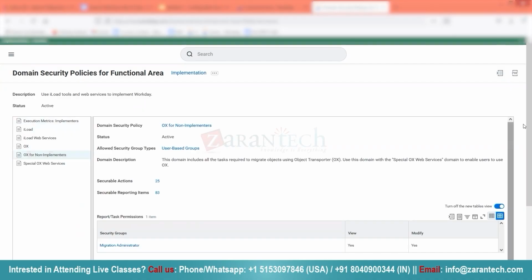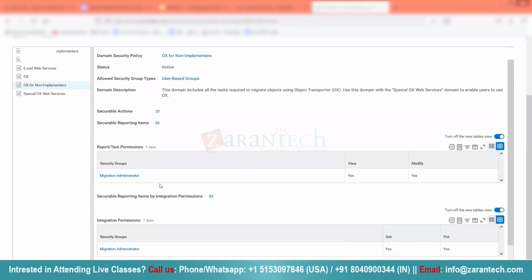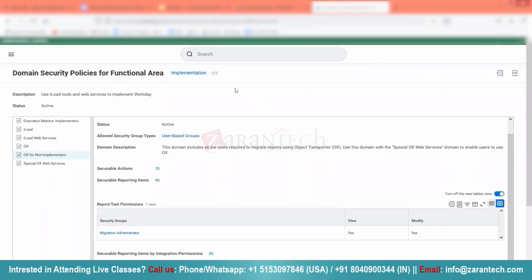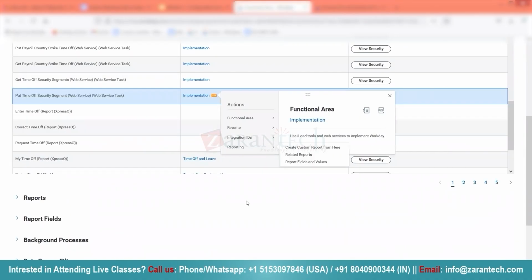And there is certain security provided to certain people. Migration admin has the ability to migrate certain things, as view and modify. So you define all this here. This would be primarily used for the foundational functional work. You don't have to worry. You have to identify what you need from this perspective.